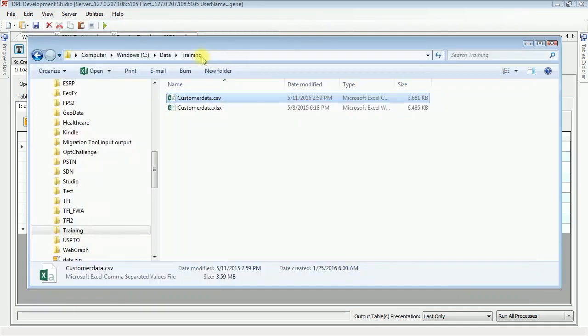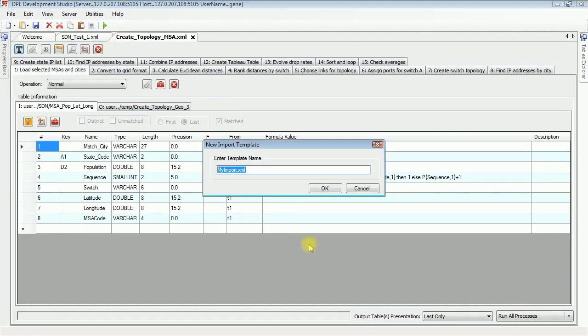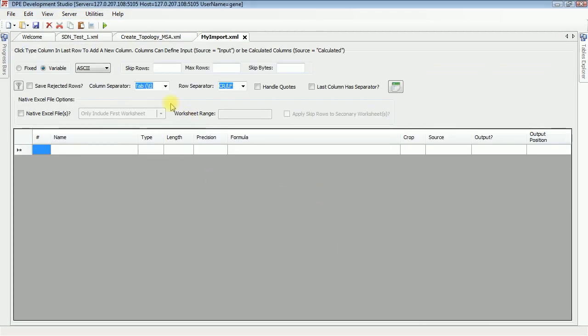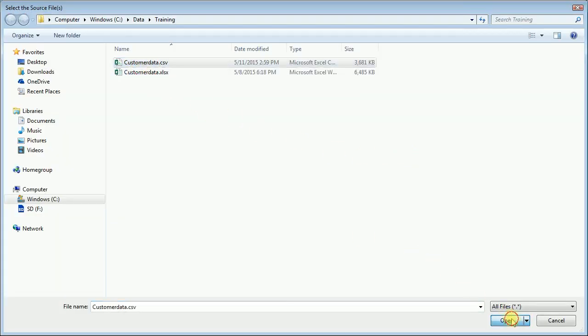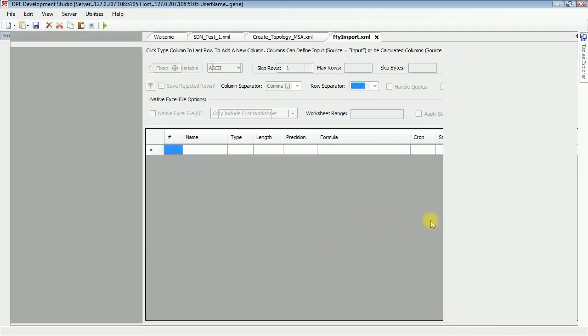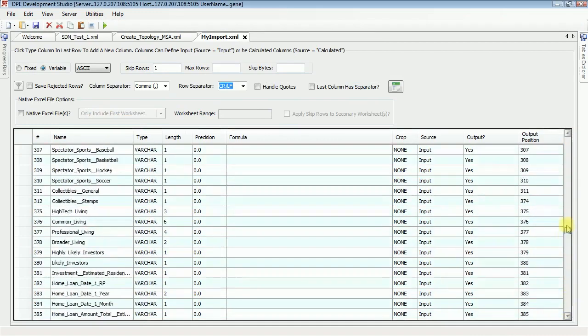Okay, so to bring this data in, I simply open up a new import template, leave the name at the default, change the column separator to comma. It's already carriage return line feed for the row separator. I'm going to skip one row because the first row contains the column headings. And I'm going to use the auto create template function in order to analyze the data and create a template. This template has over 500 fields in it, 500 columns.